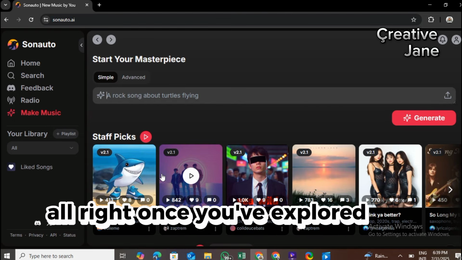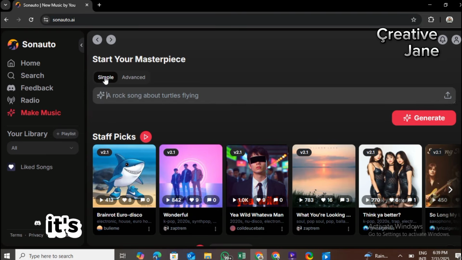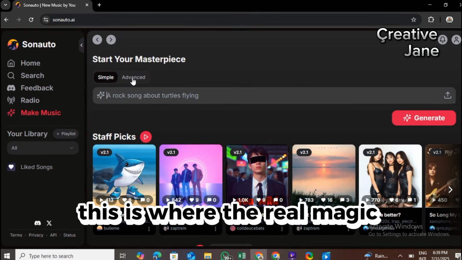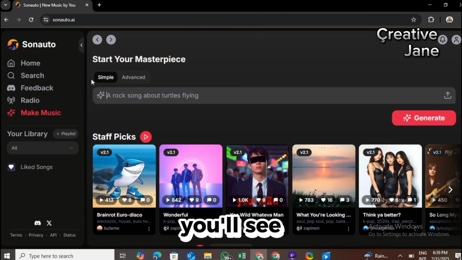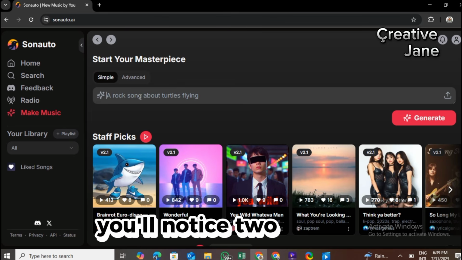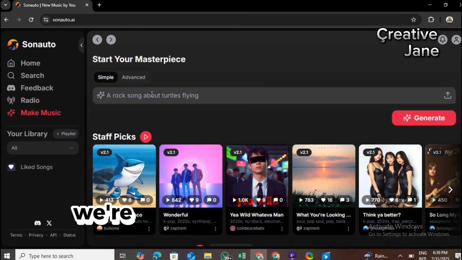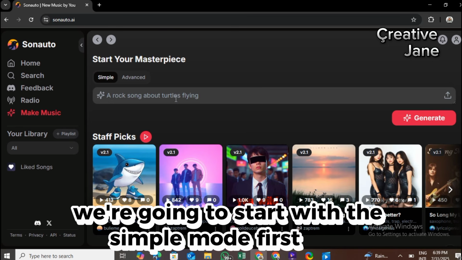Alright, once you've explored the homepage and heard some samples from other creators, it's time to create your own music. This is where the real magic begins. You'll see, Start Your Masterpiece, boldly written. Below it you'll notice two options. Simple mode, Advanced mode. We're going to start with the simple mode first.